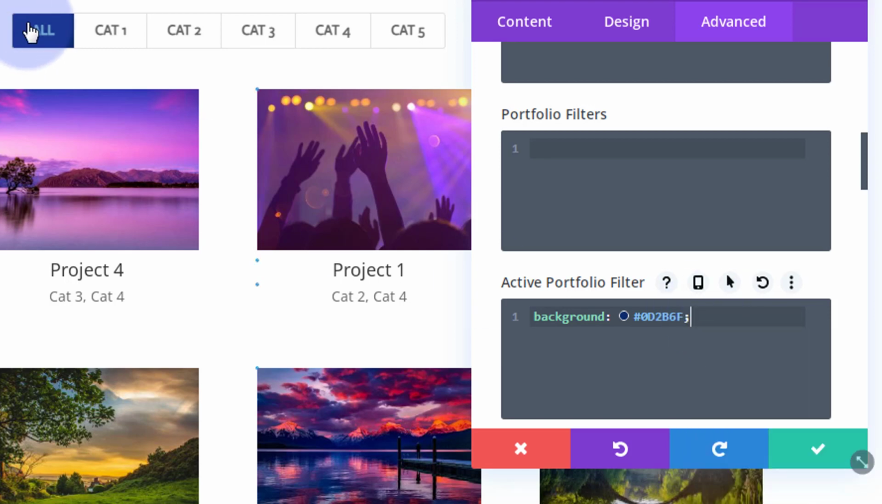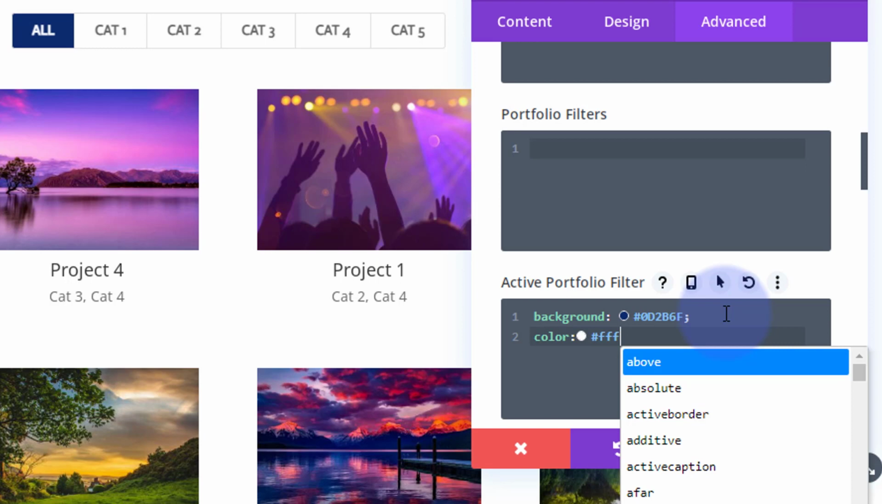And I also want that text to be white. So to make it white, I'm just going to say color, hashtag FFF, which is white. And as you can see, that's changed that white.